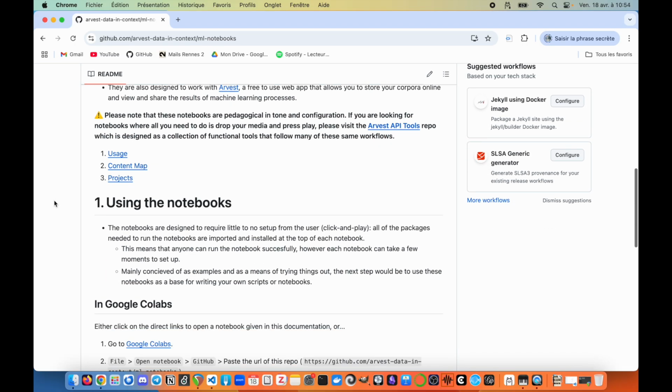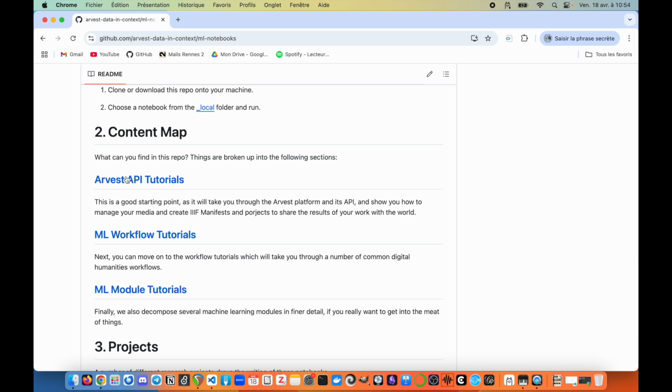But if we scroll down a bit here, we'll see that in terms of content, we've got three big kinds of content. We've got the Arvest API tutorial, so we'll be starting on that today, and some of the machine learning workflow tutorials. So we'll get onto some of them later in this series. So those are the main two. This ML module tutorials is still under construction, but that's basically going to be taking deeper dives into some of the modules that make up these workflows. But today, we're going to be looking at the Arvest API tutorial.